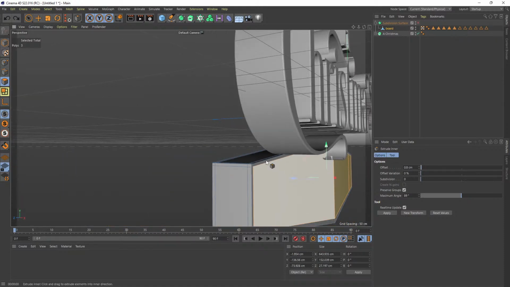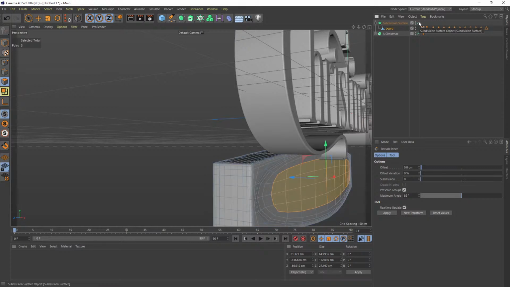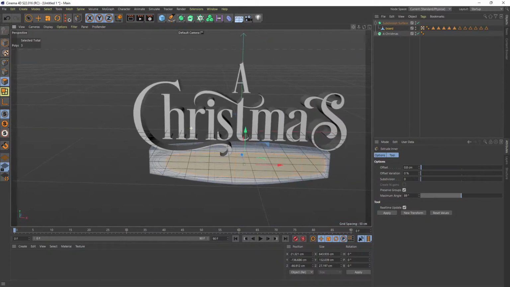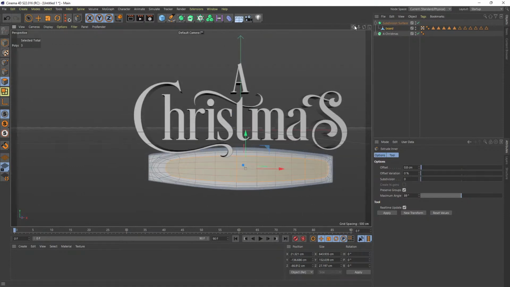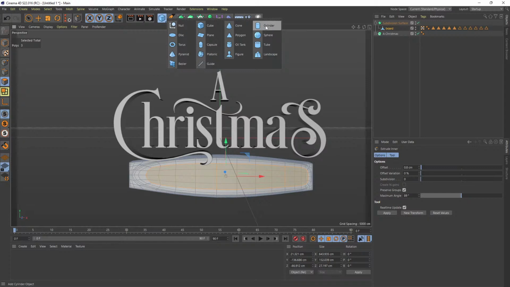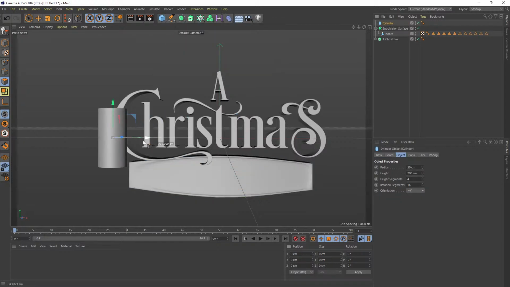Okay, you know what we'll do? I'm going to hold down control and I'm going to drag this in like so. And if I make this visible, this is what we have. And this is exactly what I'm looking for. All right, so yeah. Then the other thing I'm going to do again is to drop a cylinder, and this should be here.